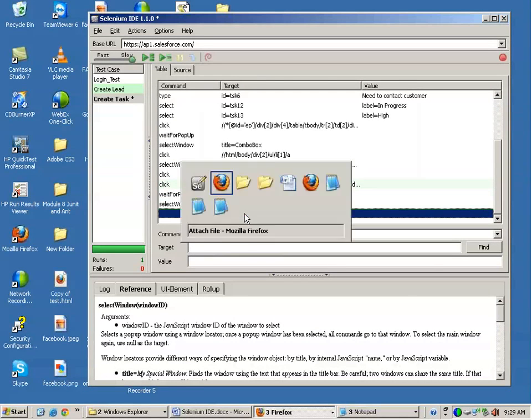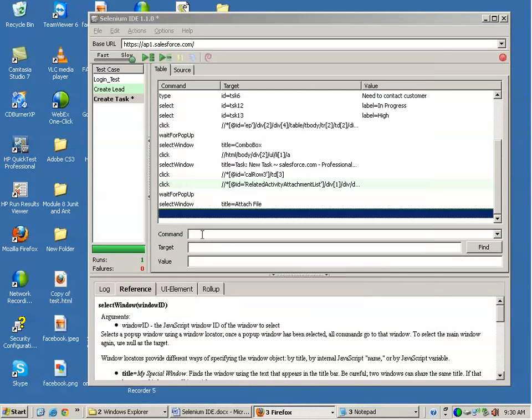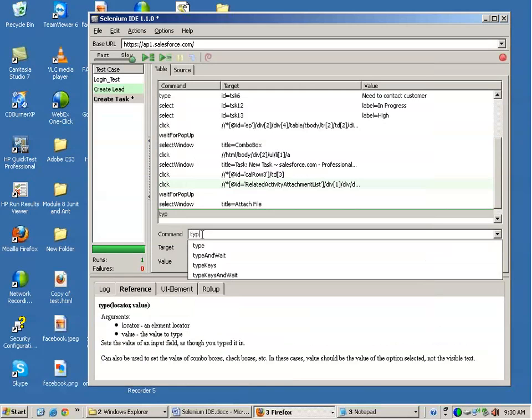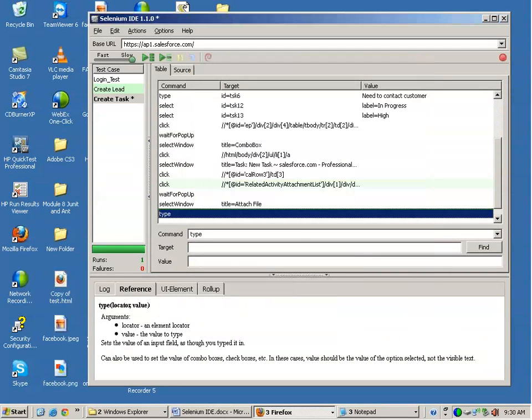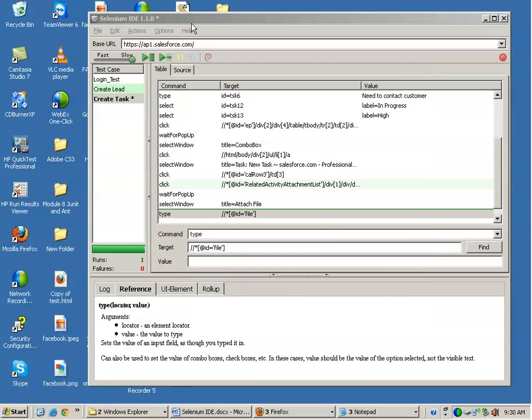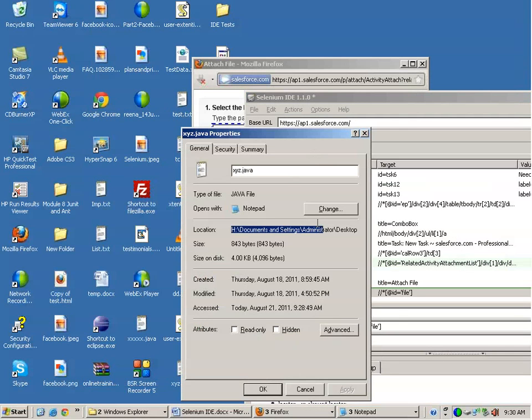Now the control will go on to this window. Okay, and in this window I'll have to type the path into this input box. Right, so I'll give the command type, and I will give the XPath of this input box. This is the XPath and the value. The value will be the path of the file which I am going to upload. This is the path, it's present on my desktop.